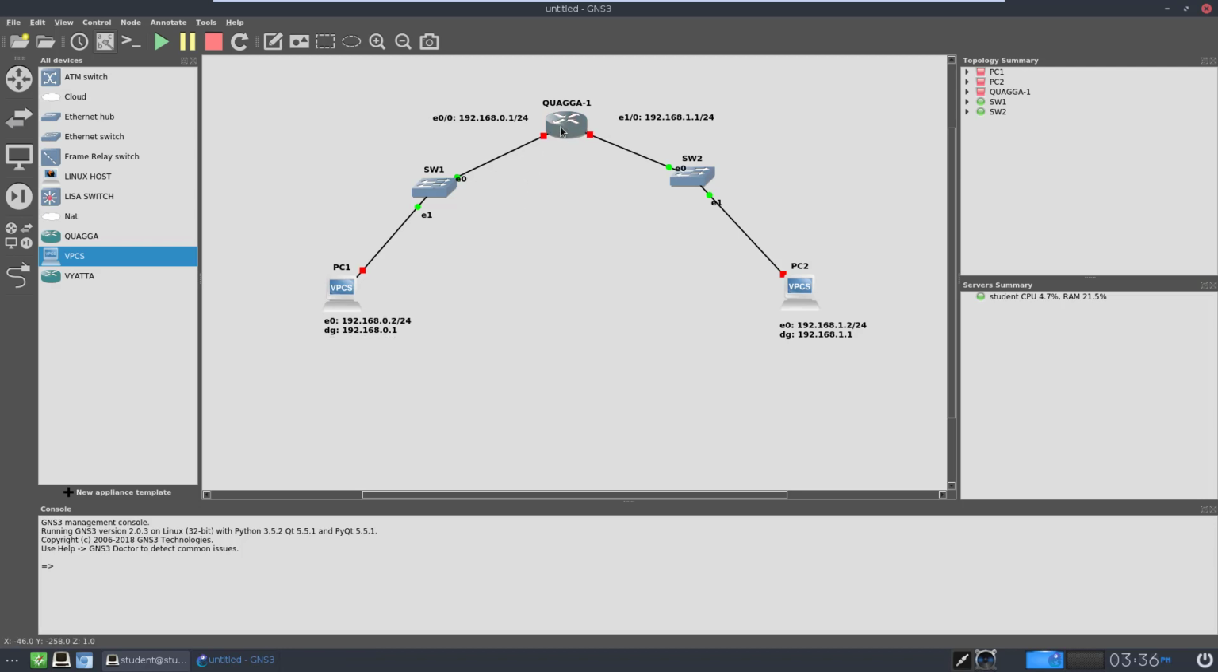Okay, so we have our IP addresses. We have our router here in the middle. We have switches here, so we could hook up more devices to this network. But for now, this should be good enough.